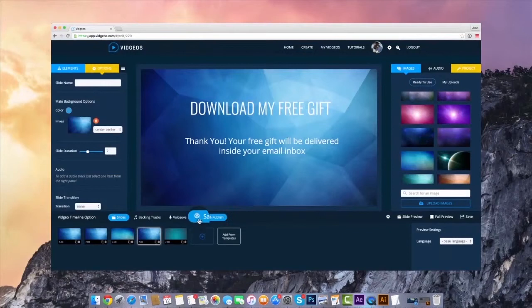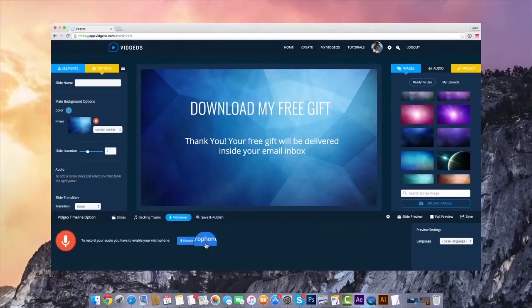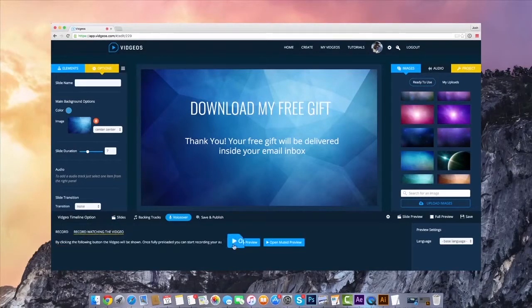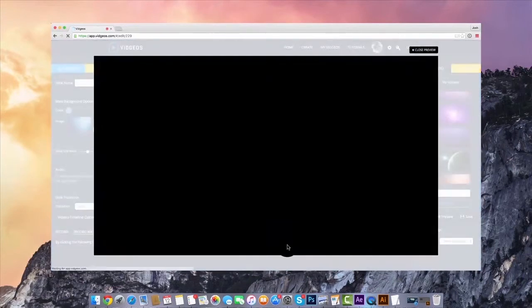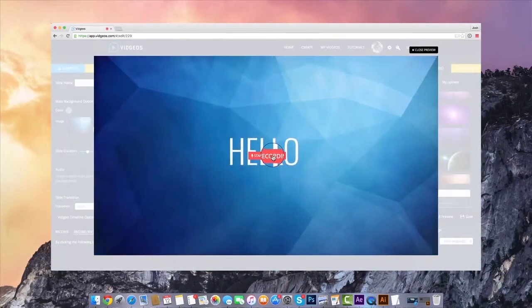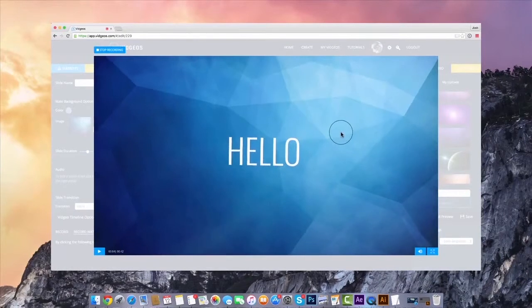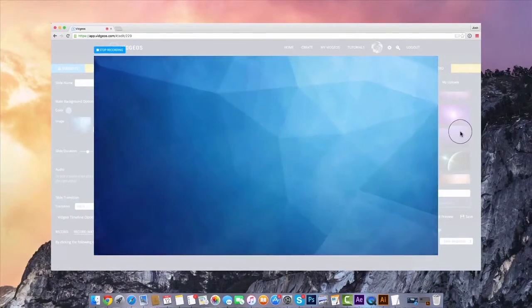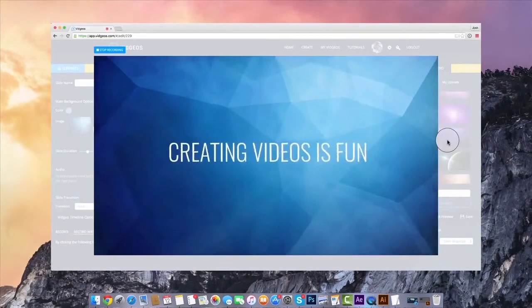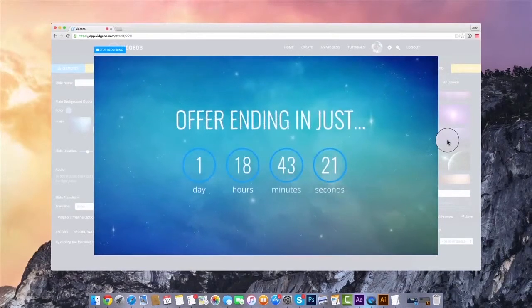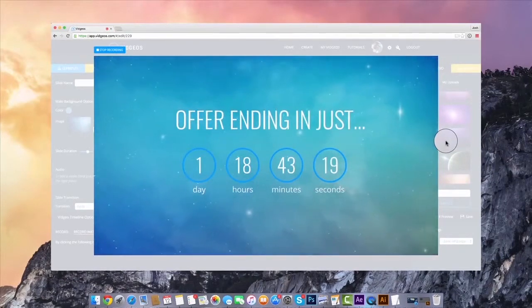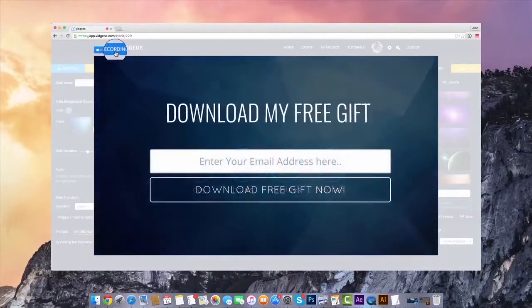Now what you can also do is record your own voiceover narrations. If you go to Voiceover, you can enable your microphone, and you can either record your voiceover as a standard MP3 audio track, or you can record the voiceover while you're watching your video. So let's go to Open Muted Preview. And what I can do now is start recording when I push this button, and I can start talking. So let's say, for example, hello. Creating videos is fun. The offer is ending in just, and you can have the time, and you can go through and add on your own voiceover narration.